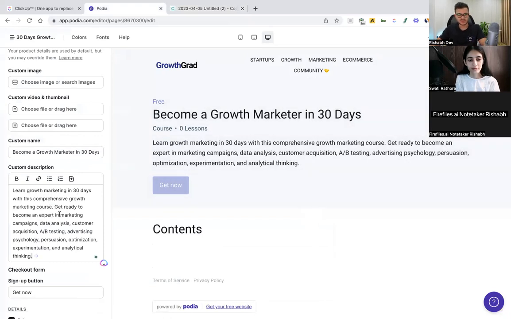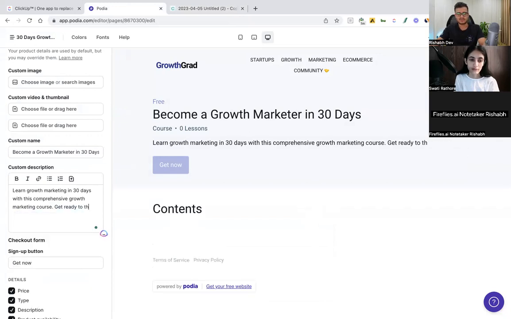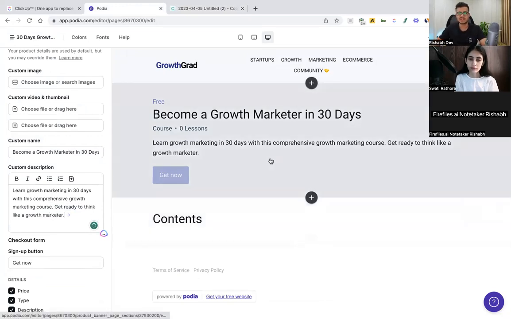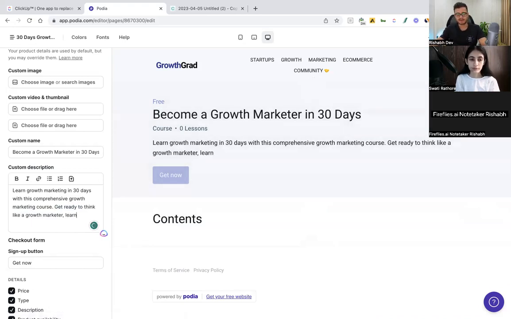Get ready to become an expert in growth. A little bit too much. Get ready to become an expert in marketing. It's hard to promise that. Depends on how much people execute from the course. So get ready to think like a growth marketeer could be slightly better. Once they see what we do, hopefully they'll be able to adopt some of those. Learn the skills, tools, and growth process, and the process for growth.